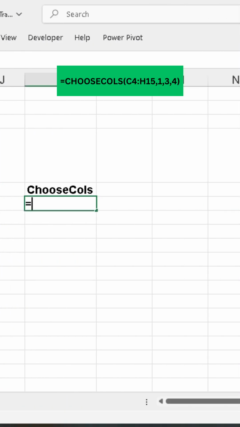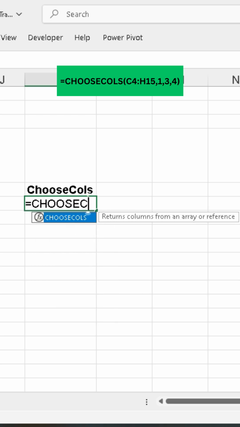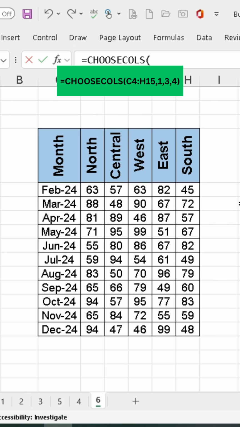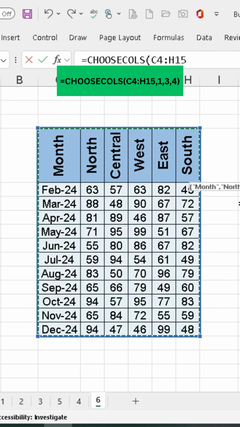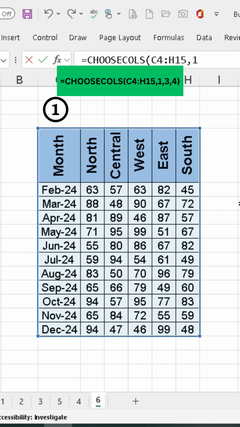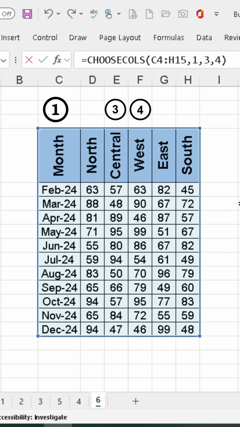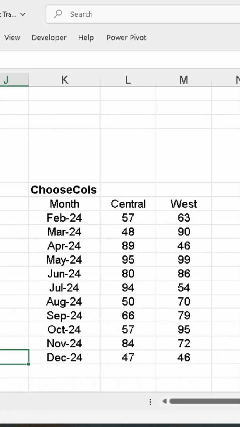The CHOOSECOLS function is used when you want to extract specific columns from a range. Just select your range and enter the column number you want to extract. And press Enter. Excel will return that specific column instantly.